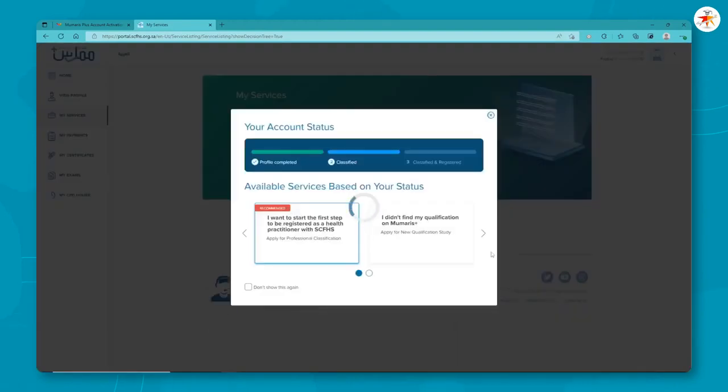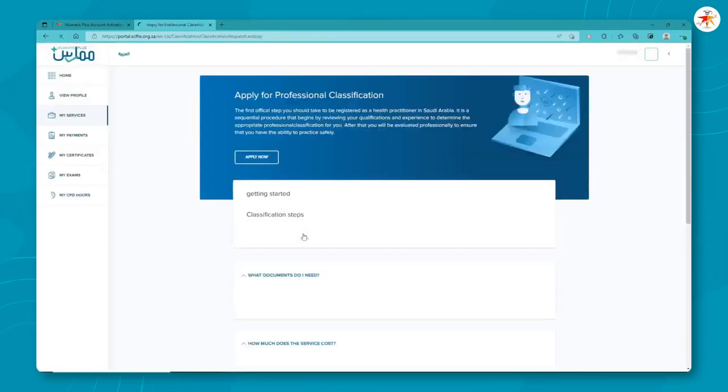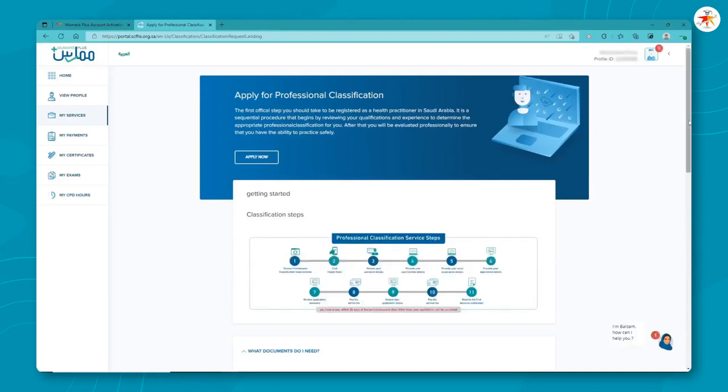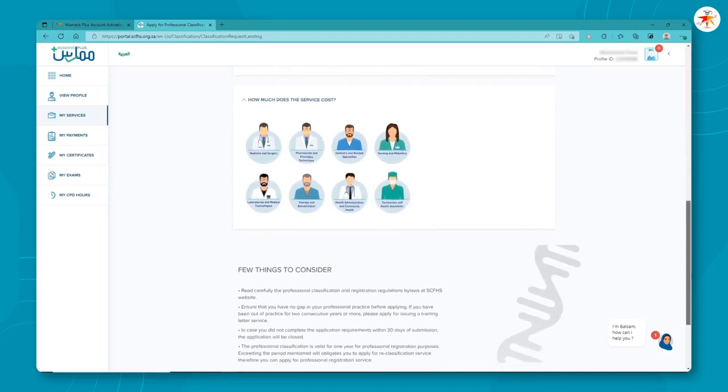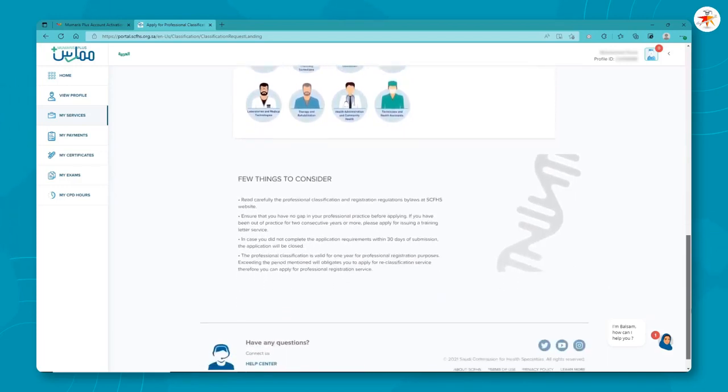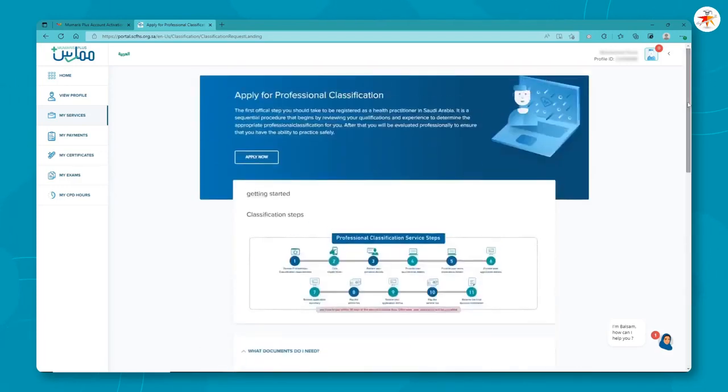Based upon your status on this portal, you will be automatically recommended to apply for professional classification. Click on this. These are the professional classification steps, which need to be completed. You can find more details regarding required documents and service cost for different healthcare professionals. To start service, click on Apply Now button.